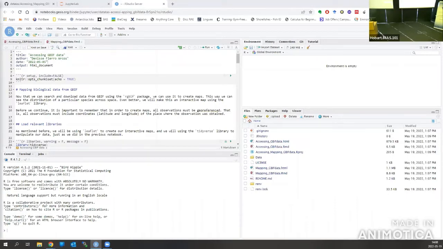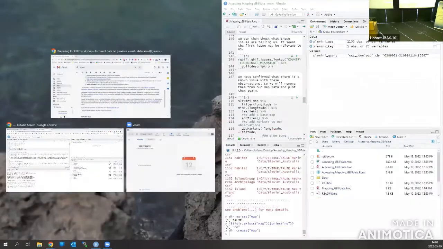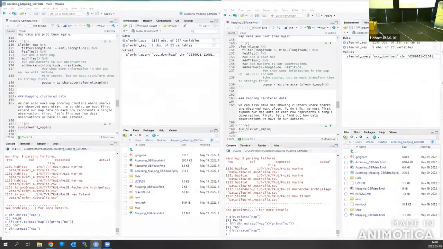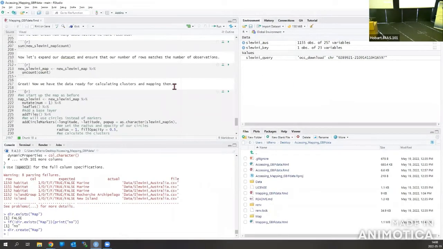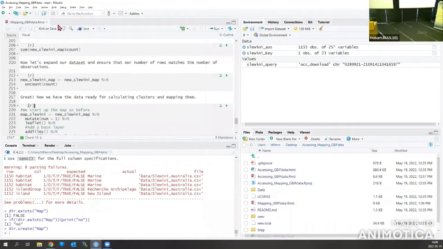Can you increase your font size? The font size? Yes, I'm just swapping my screen now. Okay. There we go. This is what we have. I'm just going to close this one.